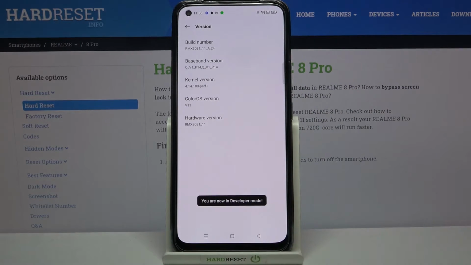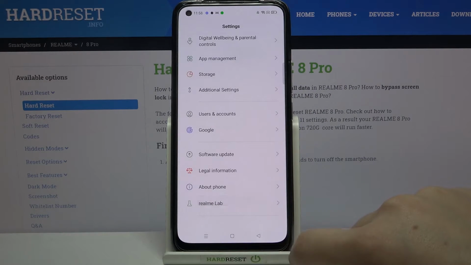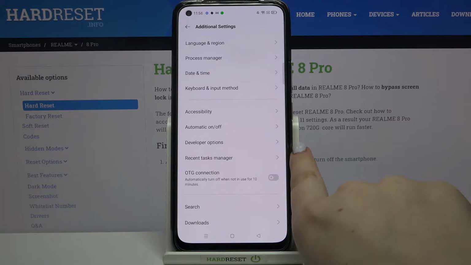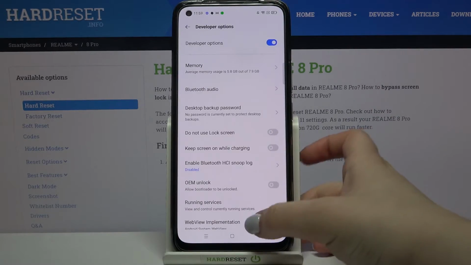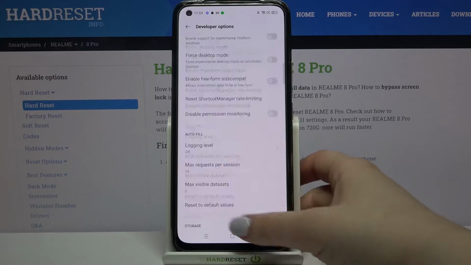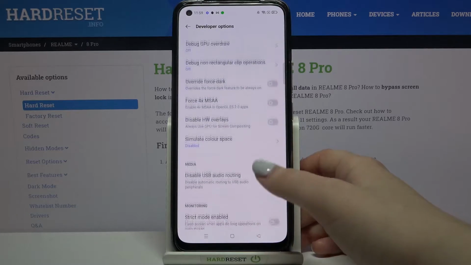As you can see here, we've got the info, so we can go back to the general settings in order to find additional settings. As you can see here, we've got the developer options, so let's tap on it, and here we've got the full list of all advanced options which we can customize. As you can see, we've got plenty of options to choose from.